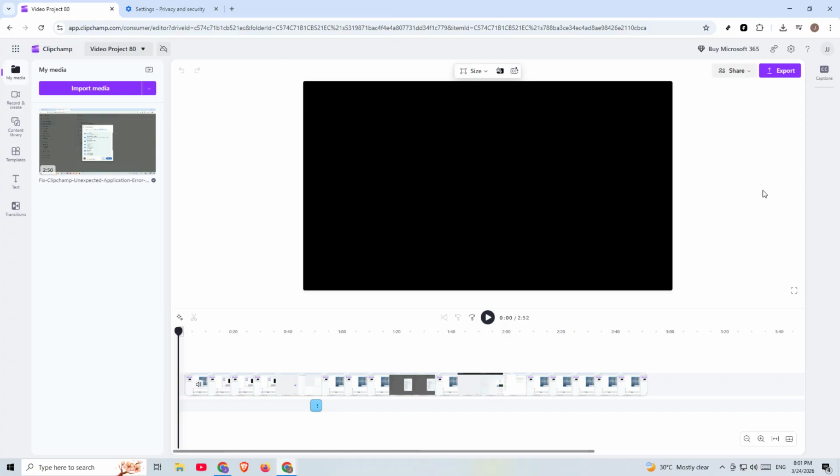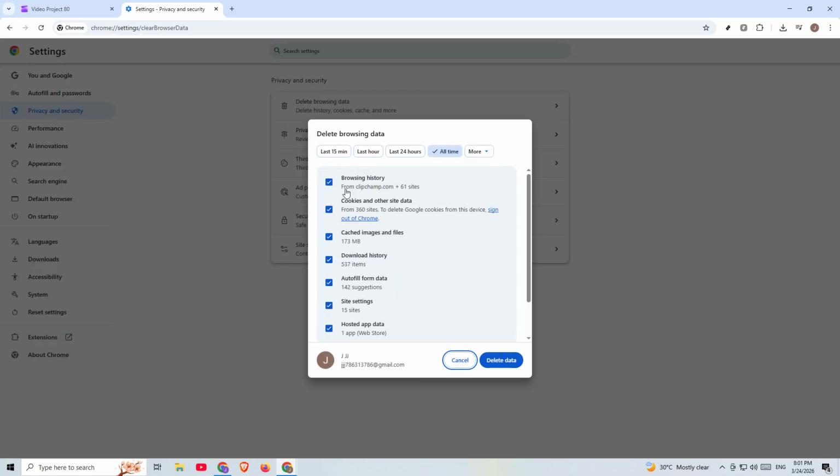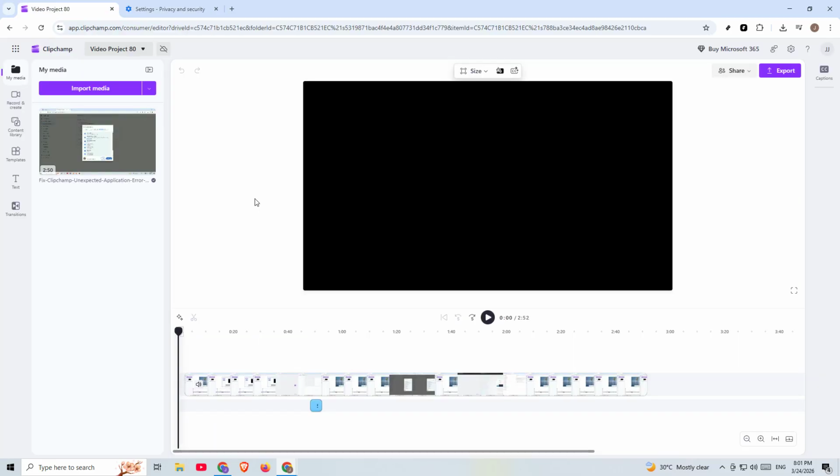Another very effective fix is clearing your browser cache. Over time, stored files and cookies can interfere with how Clipchamp loads. To do this, open your browser settings, go to Privacy and select Clear Browsing Data. Then clear the cache and cookies, restart your browser, and try opening Clipchamp again. This step often resolves loading and connection problems caused by corrupted browser data.